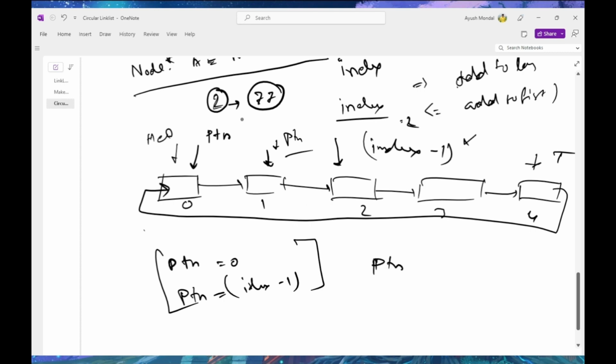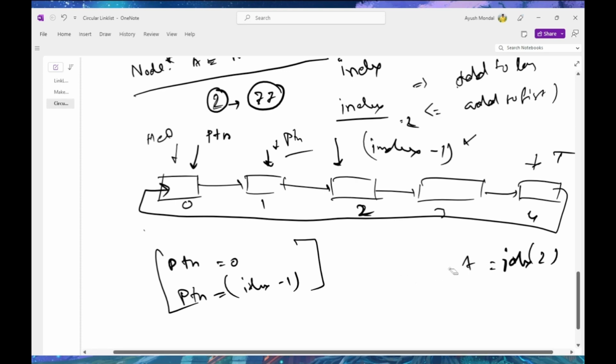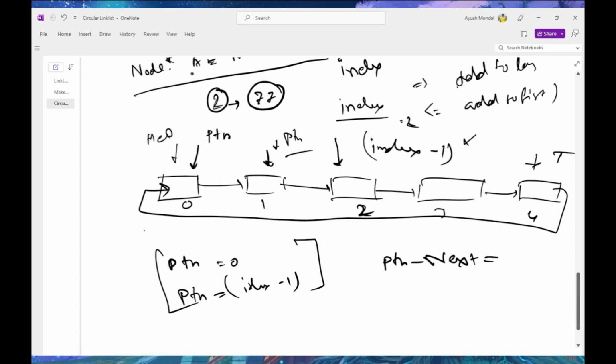So now what should we do? We should update this pointer's next node to be the index 2 node, the idx2 node, right? Sorry, we made a mistake. It should not point to the index 2. The pointer's next node should point to the newly created node, which is A. So this should point to A.